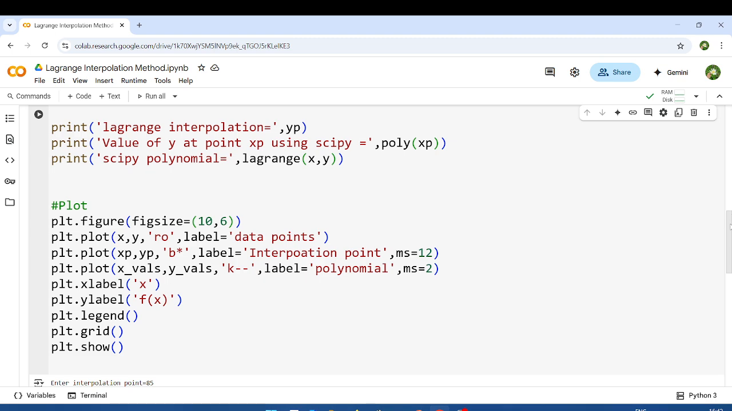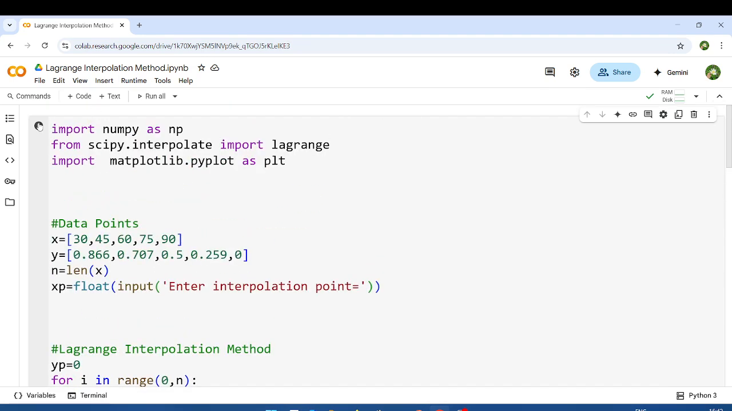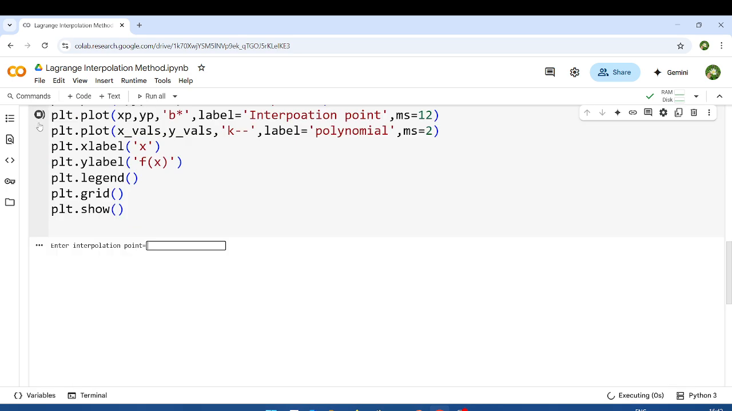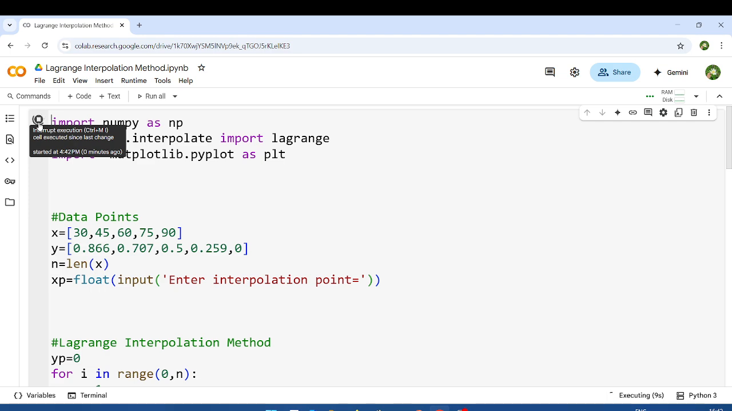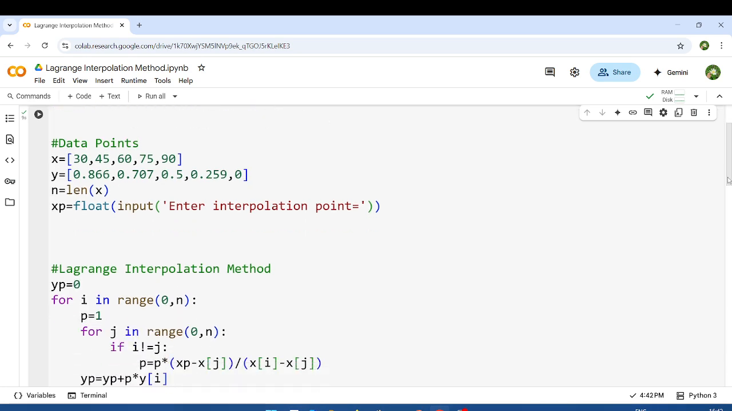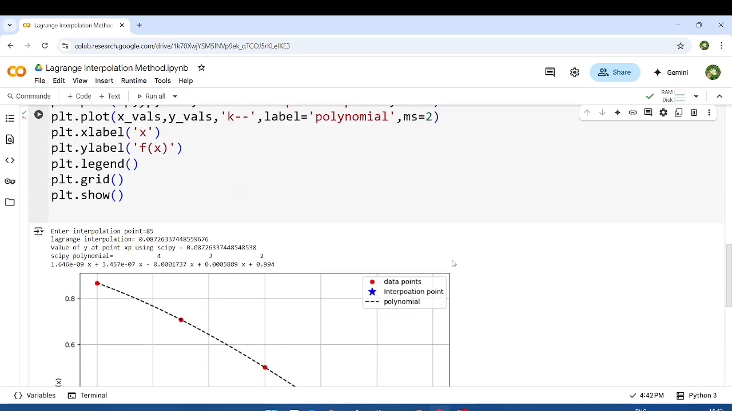Okay, so let's run this code. Here I have taken the interpolation point, say 85, and just enter it. You see that the Lagrange interpolation value is approximately 0.087, and the value of y at point xp, that means the interpolation point using scipy, is also approximately 0.087. That means these two values are equal, so this is correct.